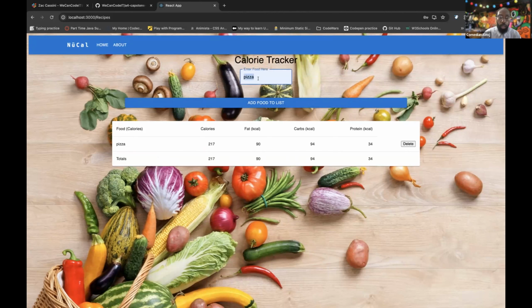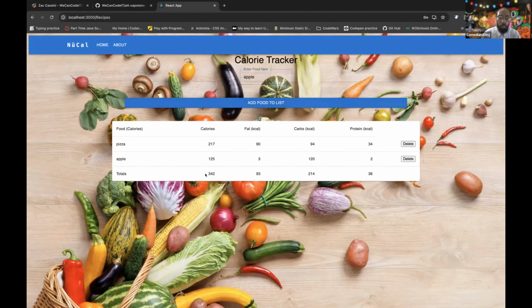And let's say they have something else. Let's say they have an apple. They will click add to food list, and that information is presented here with the total of calories, fat, carbs, and protein.